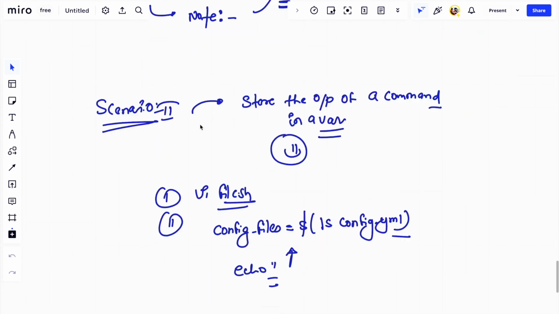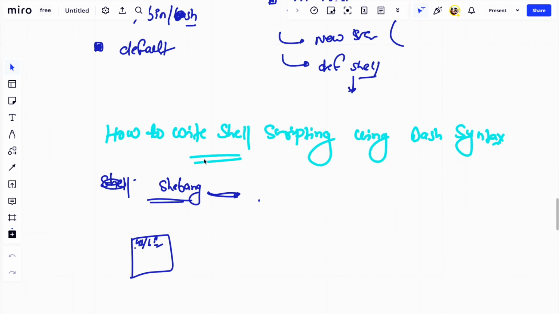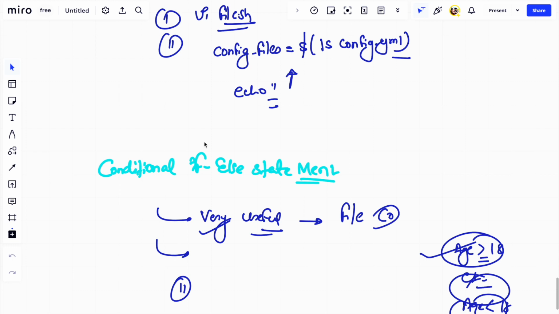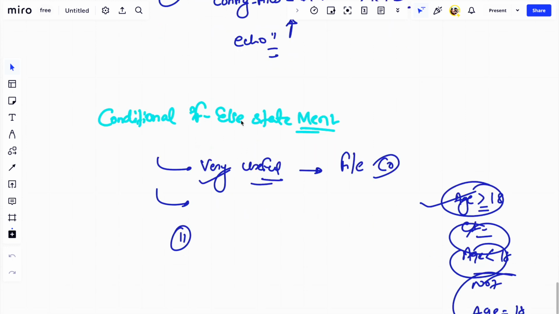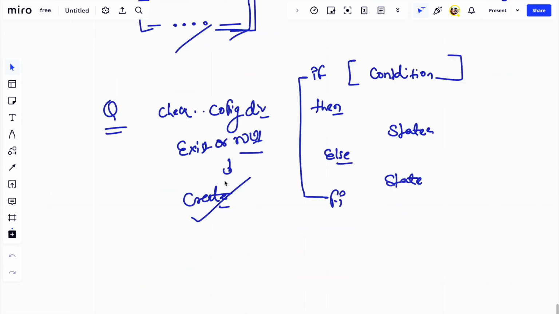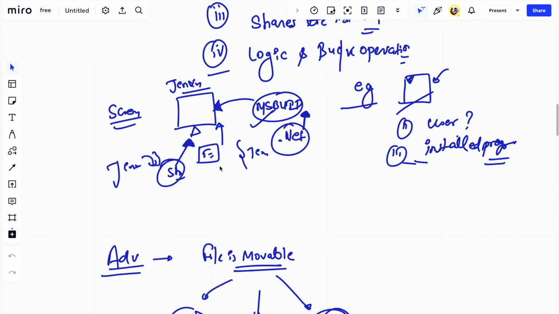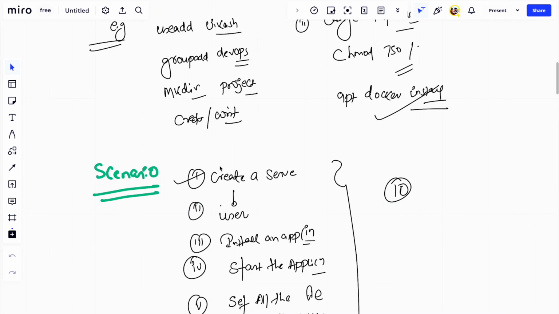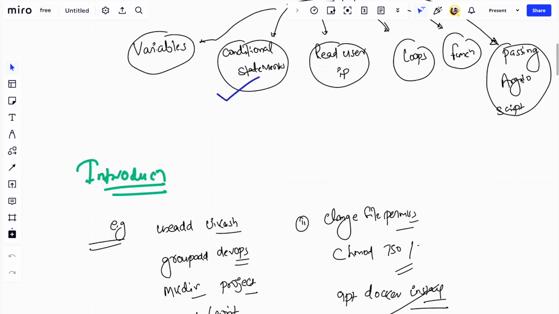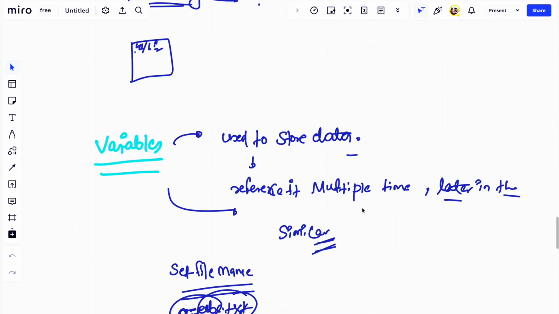Apart from that, we have seen various types of scenarios in the variable topic itself. We have also done many programs for conditional if-else statements, and we have done the shell scripting for that. We have understood it. So today, welcome to day 13, and we will be starting with passing arguments to a script. We will see all these things, but let's just get started so that it will be very easy for you to digest.